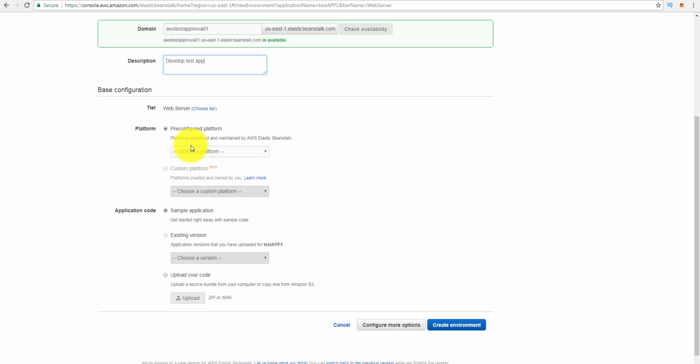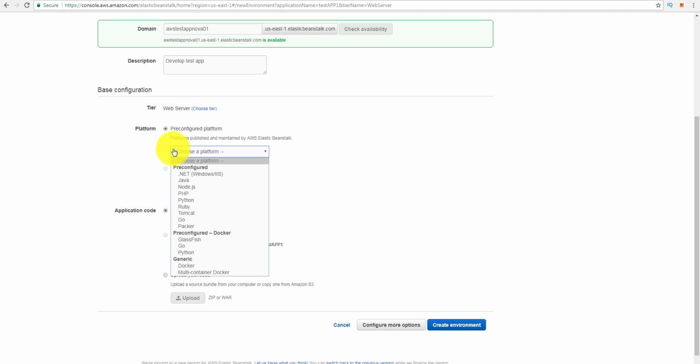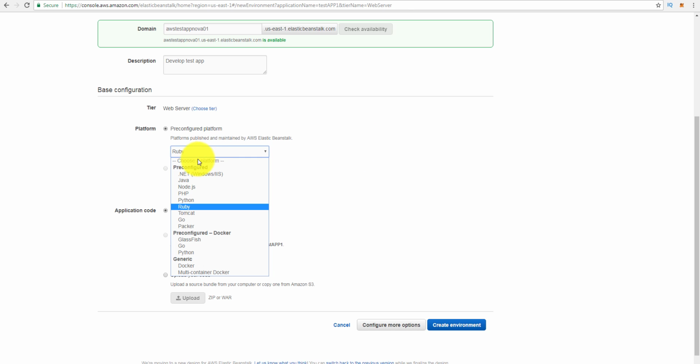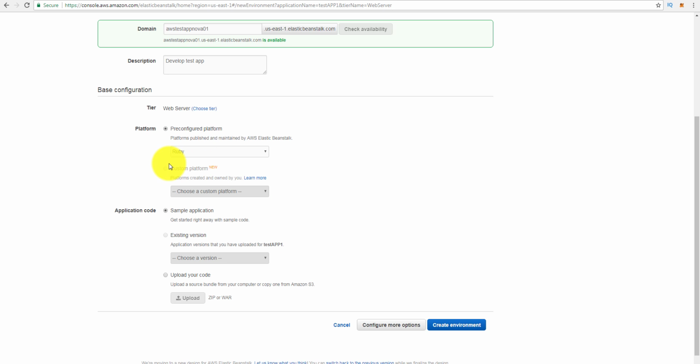Now, platform. You can see the platforms that are based, basically platforms that are ready to be deployed in EBS. There's no work on your part. So if you want to go over here and deploy Node.js, PHP, whatever, let's say in this case I want to deploy Ruby, I can do that. Or what about if I want to deploy a custom platform?